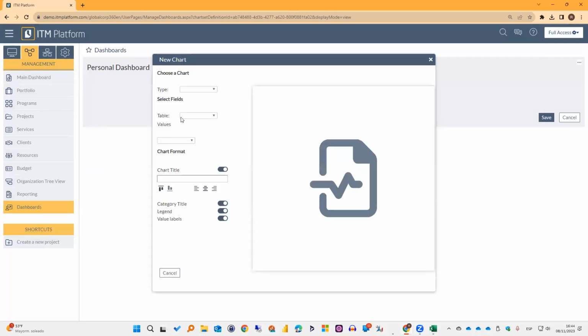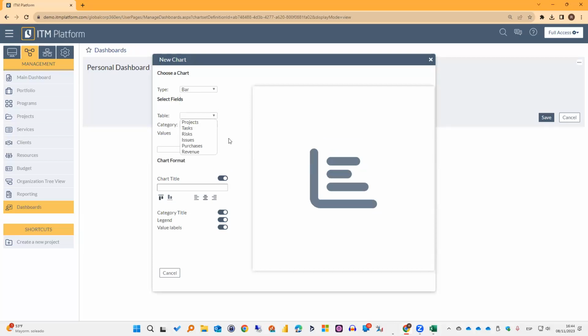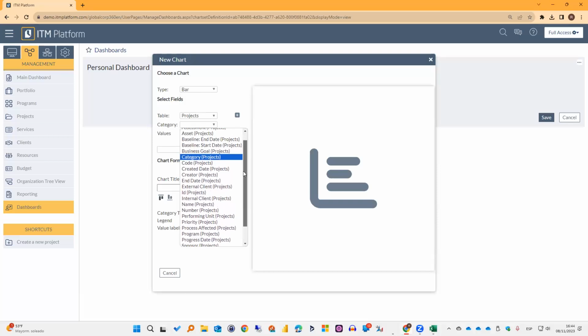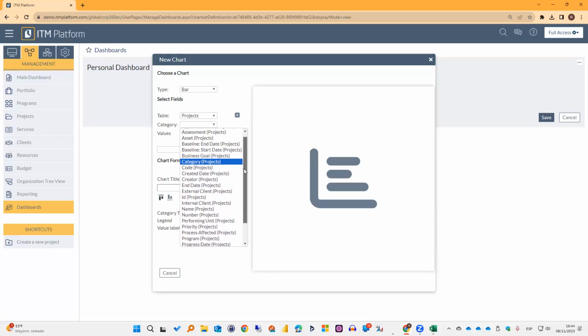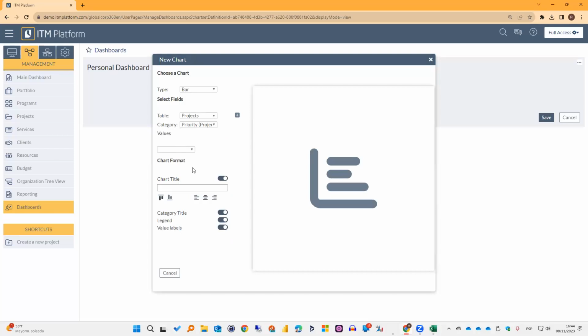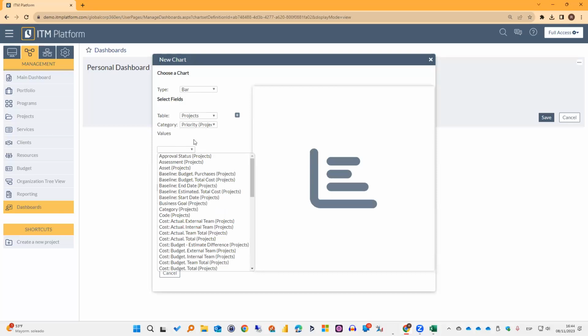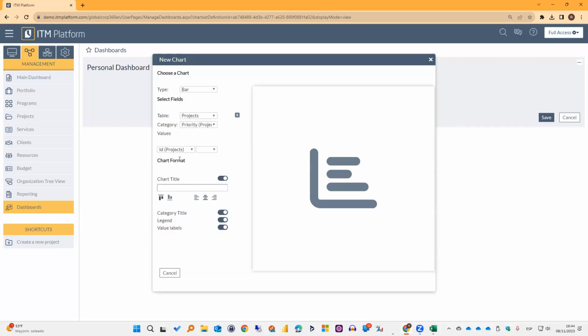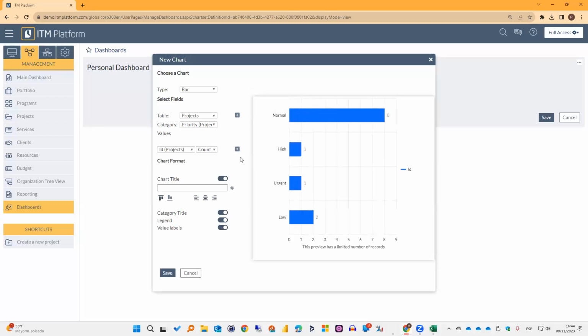If I click on that tile, I simply need to identify first what is the type of chart that I would like to use, for example, a bar chart. Then what is the base table that I would like to use, for example, projects, okay? And then I can enter a category that is going to be used for series, for the axis, for example, priority. What if I would like to have the number of projects by priority? Well, I can simply then choose what is the column that I would like to use for creating the calculation. It can be, for example, the ID, right? Since it is going to be unique, and then I just need to count it.